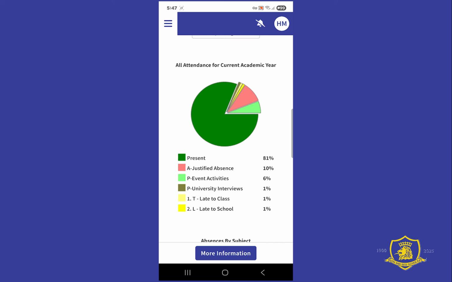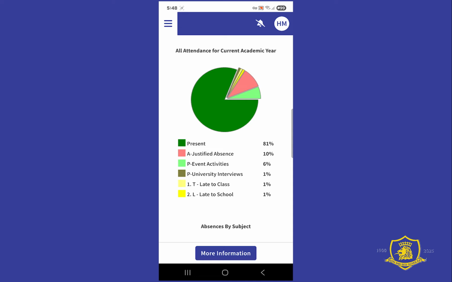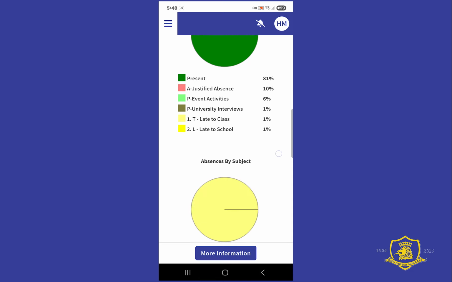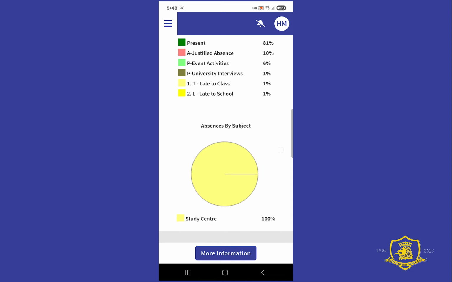Okay, here you can see, I just would like to point out that present or anything with a P inside, it means that the child was present at the school, while anything with A or a red or pink color is the child has been absent from the school, while T, late to class, that is evident the child was late to coming into class or late to school. Here you can see the percentage of absences per subject.